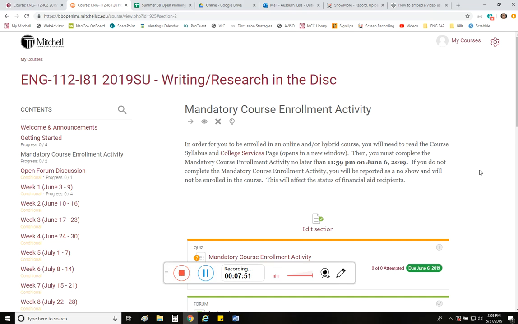So what this says is any student who does not complete the mandatory course enrollment activity or some other graded activity within the course by the census date, which is June 6th for this semester, will be labeled as a no-show and removed from the course. You won't really get an F, you won't really get a W, you just will not be enrolled anymore. So you won't be able to continue the class. You'll have to take it again in the fall or wherever. And this kind of weeds out the students who aren't planning on participating anyway.